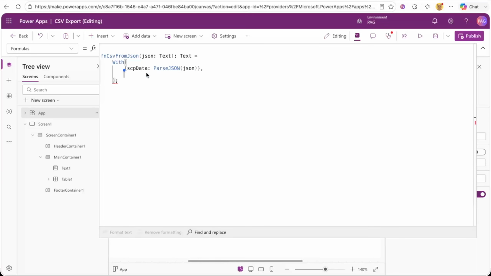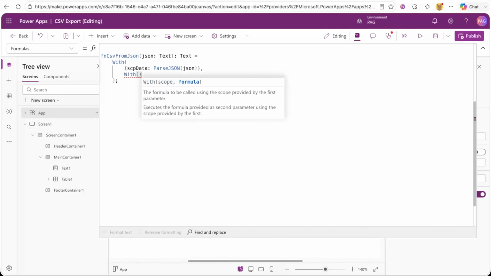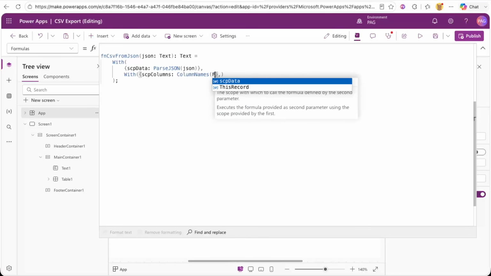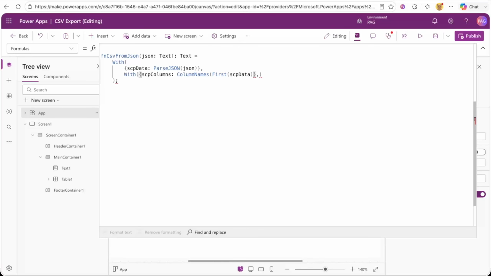Right inside that, we'll nest a second With function, and this is where we can actually get the column names from our data. We'll grab the first row of scpData using the First function and run it through ColumnNames, which then hands us back every column name in that row. That list will then be stored in scpColumns.